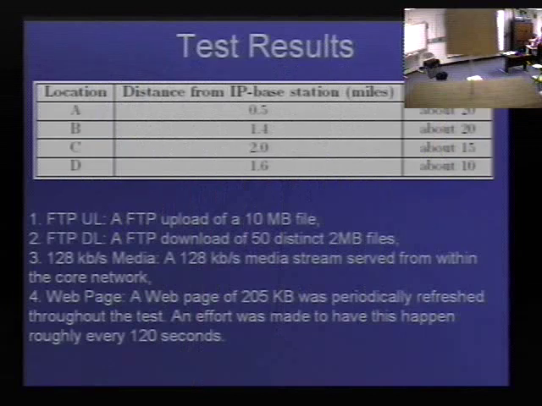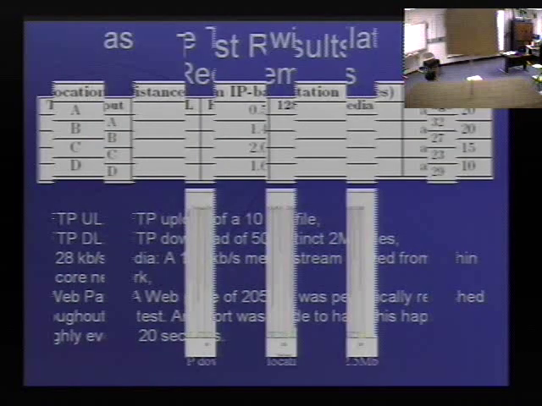You have different locations A, B, C, D, so 4 different users at different sites. One is close to the base station and has high SNR. The other is a little far away and has lower SNR, and they also have different streams. One is FTP download, another is a media player playing media like music, MPEG, MP3, and the other is a web page, where you're surfing the web and so on.